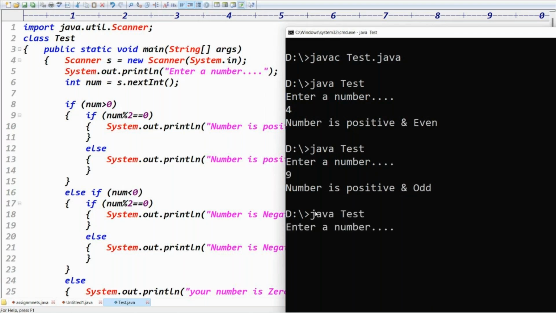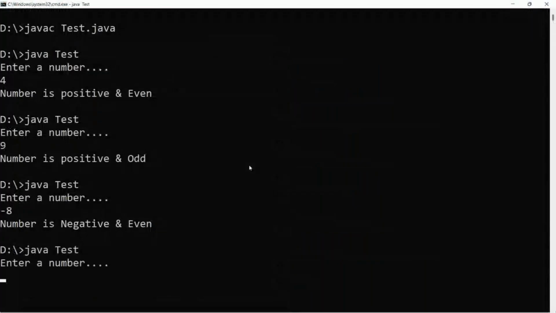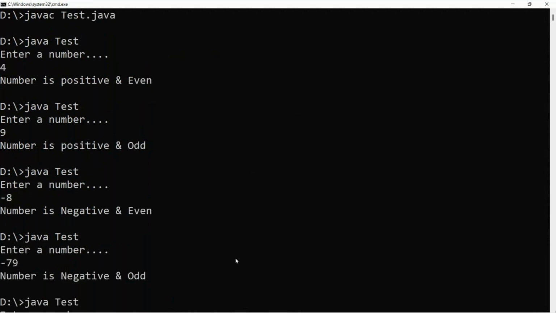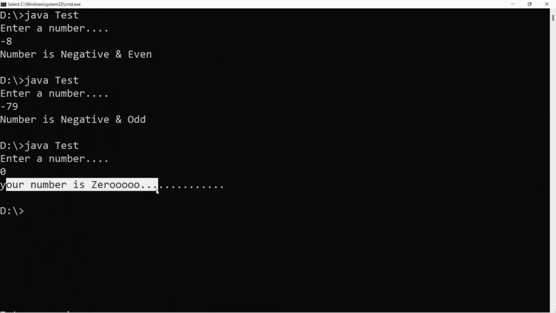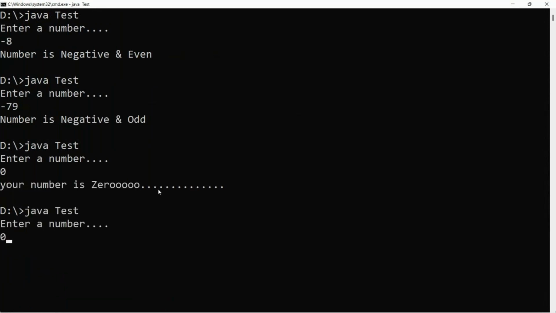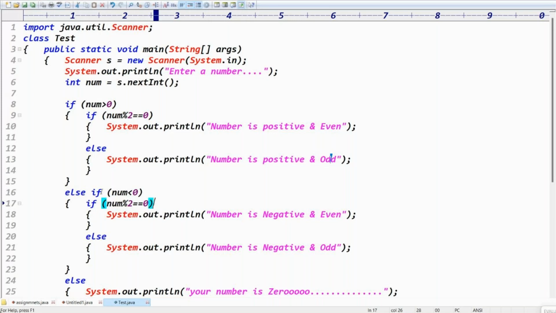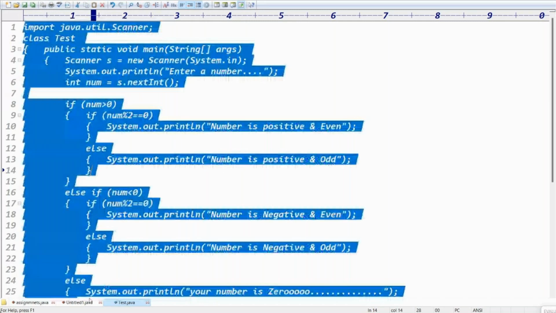If I enter a number like minus 4, or minus 8, then you get the number is negative and even. The last one is what? Minus 79. 79 means number is negative and odd, right? At last you can see, enter something like 0. Your number is 0, right? Exactly. The code is working good, right? Yes or no, is the code working or not? Which is the answer for that assignment.